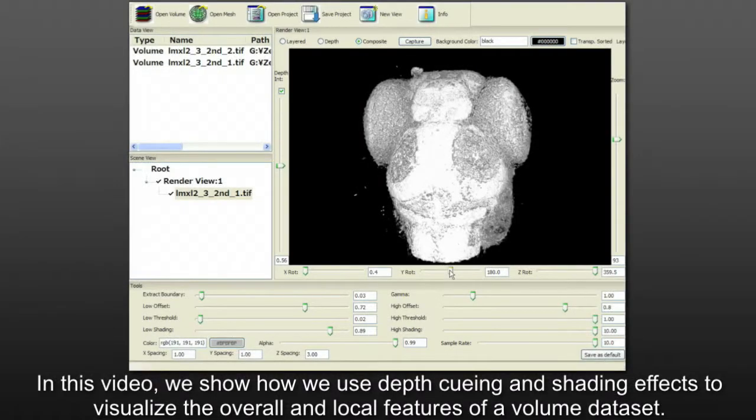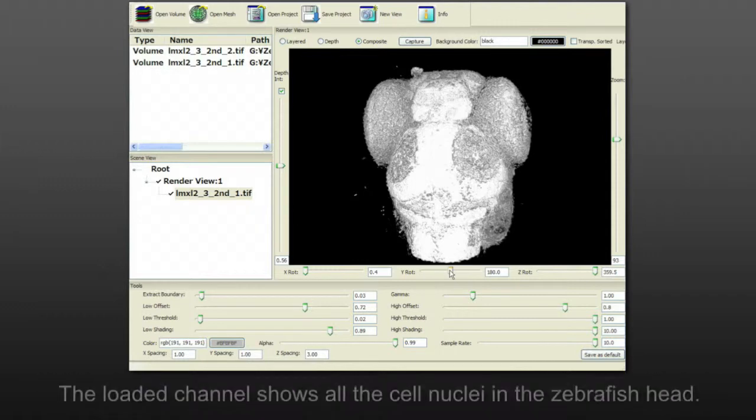Depth queuing and shading. In this video, we show how we use depth queuing and shading effects to visualize the overall and local features of a volume dataset. The loaded channel shows all the cell nuclei in the zebrafish head.